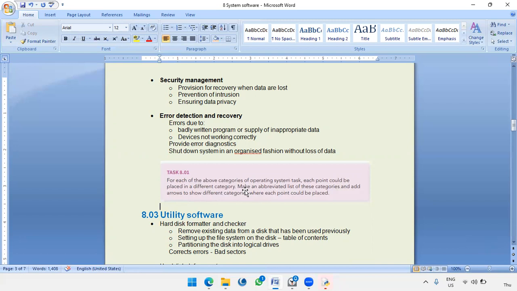For each of the above categories of operating system task, each point could be placed in a different category. Make an abbreviated list of these categories and add arrows to show the different categories where each point could be placed. So if you think, you can say security or something like that. Abbreviated list of these categories.